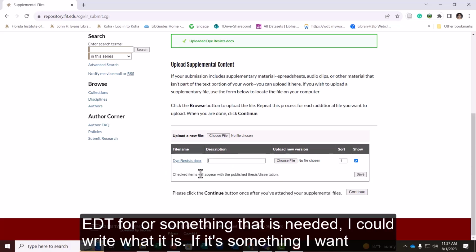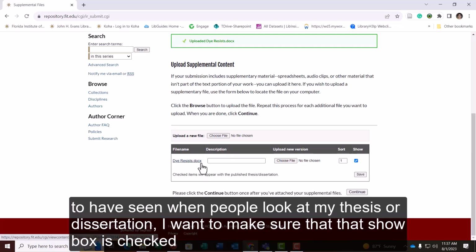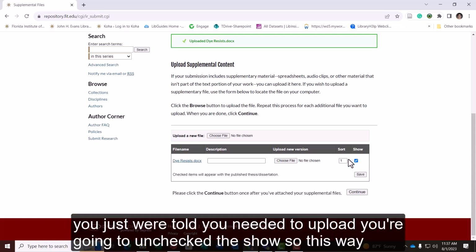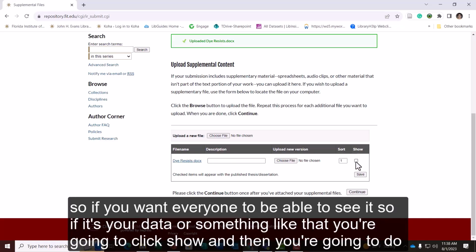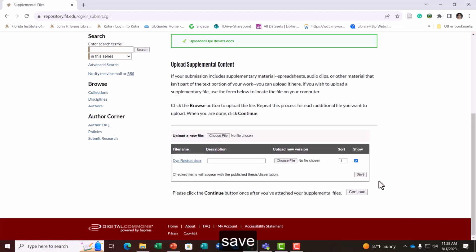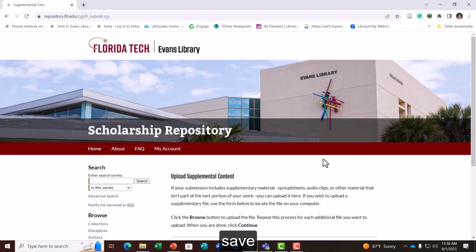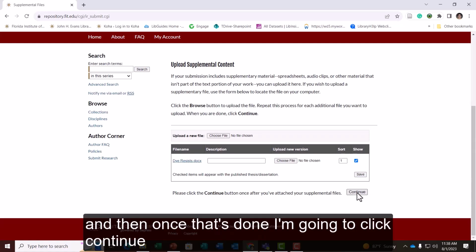If it's something I want to have seen when people look at my thesis or dissertation, I want to make sure that that show box is checked. If it's a documentation that you just were told you needed to upload, you're going to uncheck the show, so this way the Office of Graduate Programs and the Scholarship Repository Administrator can see it, but it won't be viewable to the regular public. So if you want everyone to be able to see it, so it's your data, something like that, you're going to click Show, and then you're going to do Save. And then once that's done, I'm going to click Continue.